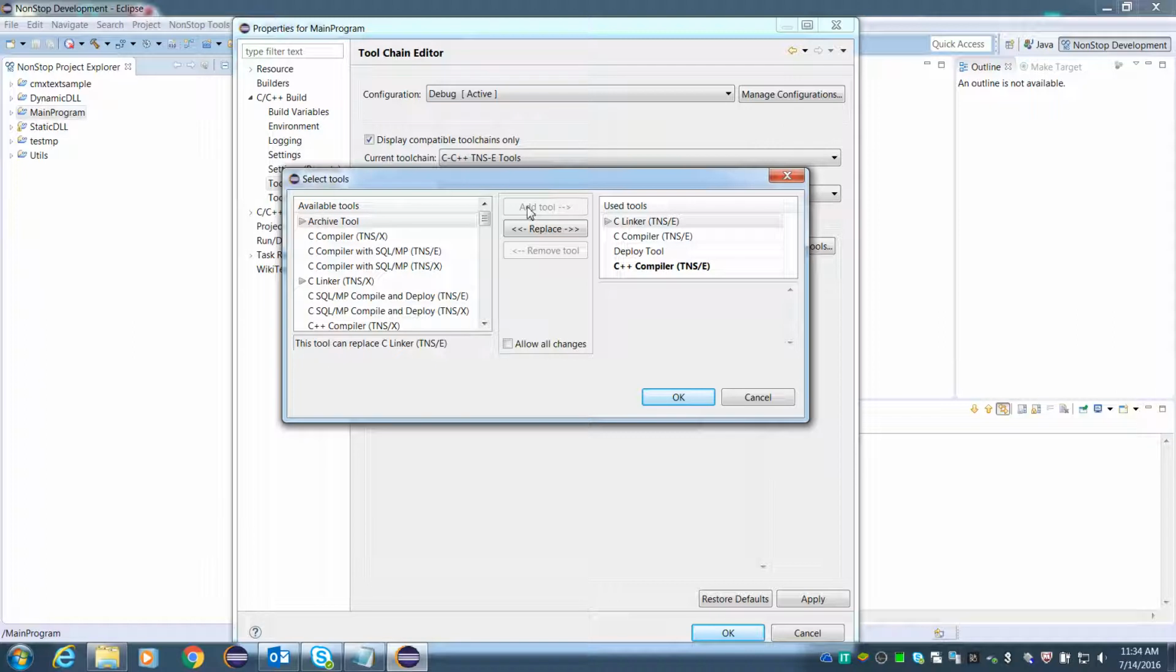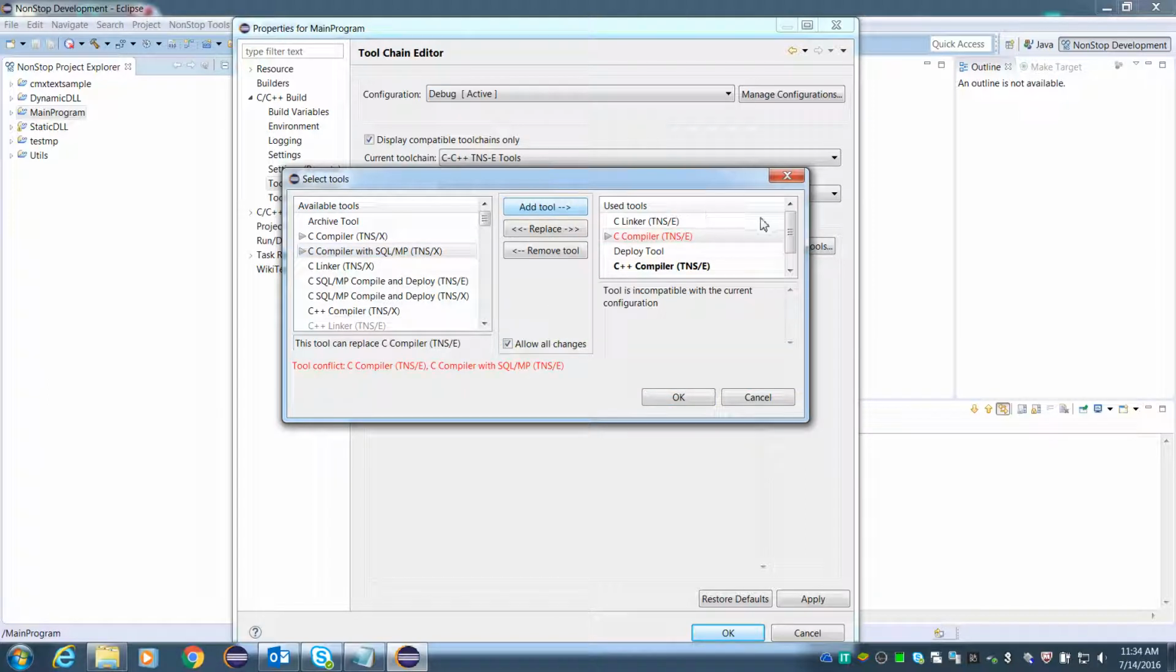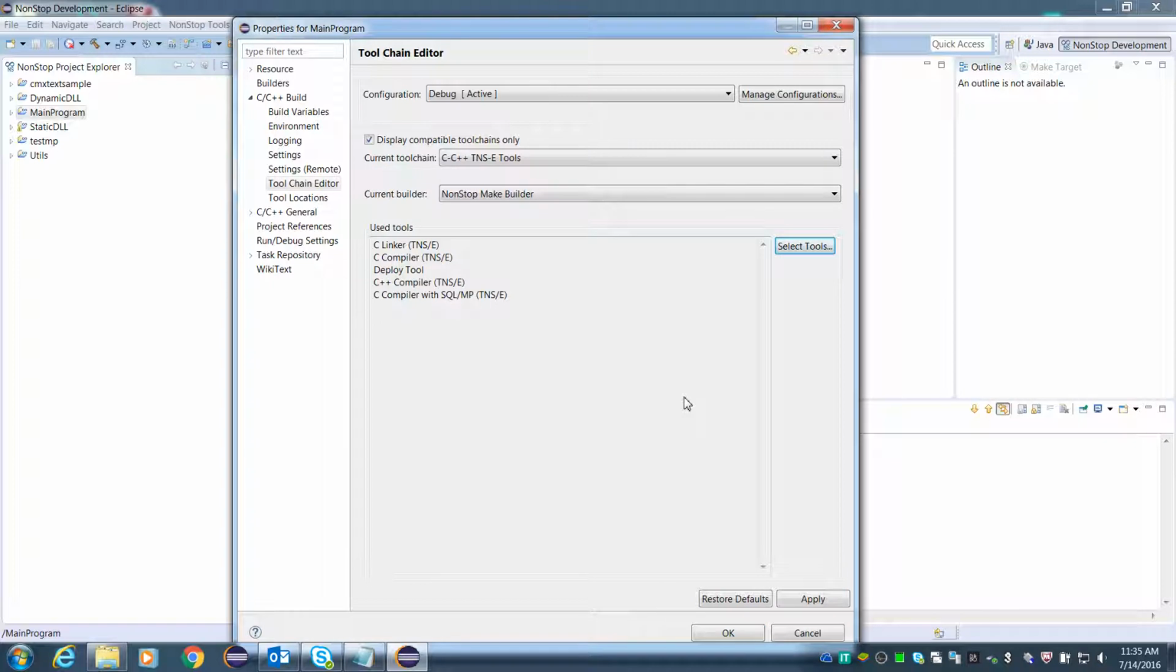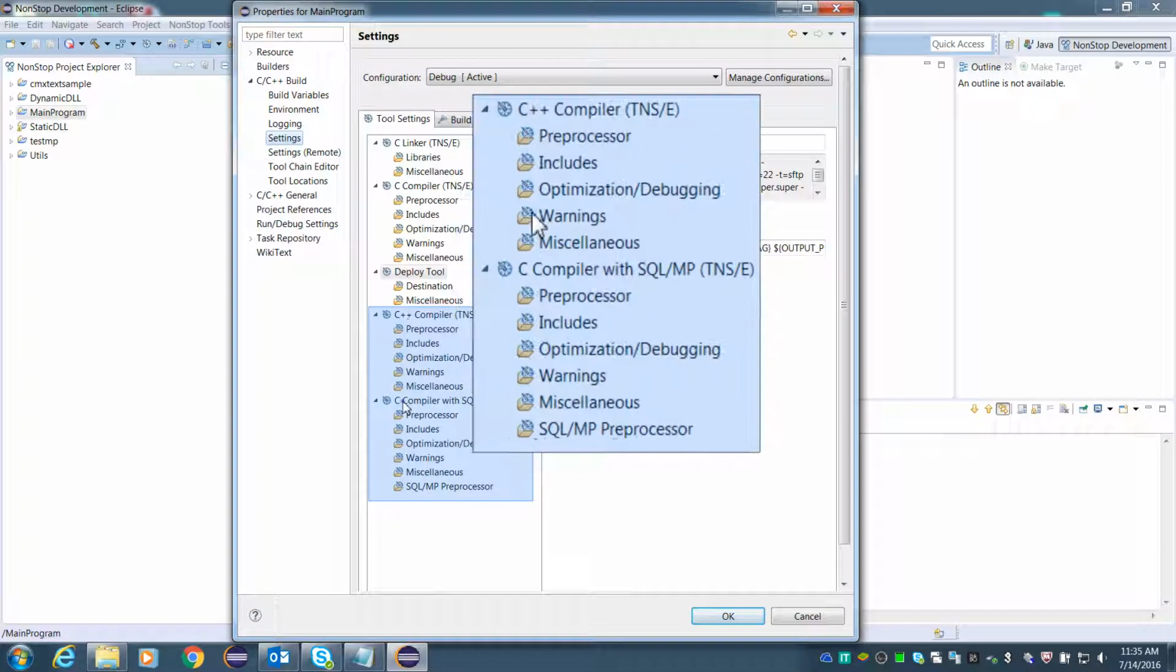Sometimes there could be a conflict between the tools, like say for example between C compiler and C compiler with SQLMP. In such cases, it will not allow you to add the tool. Enable the Allow All Changes checkbox to be able to add such tools. Click OK. Now let's see if these tools have been updated in the Settings property page. You can see that the newly added tools have been updated in the Settings page.